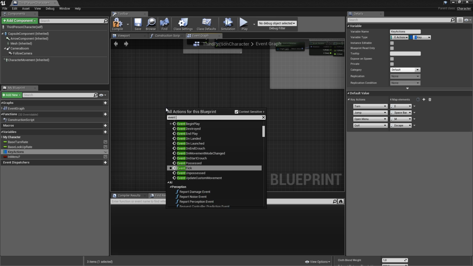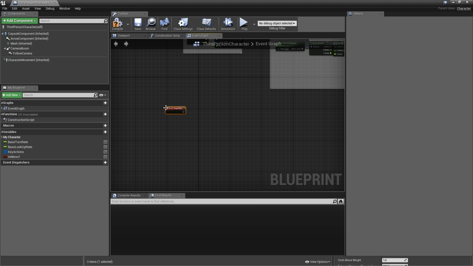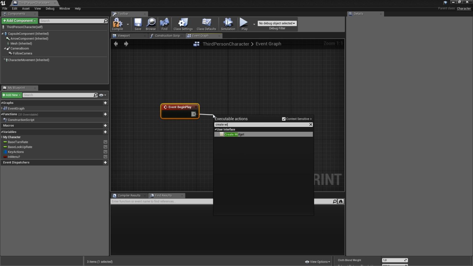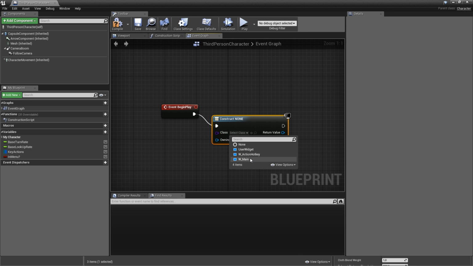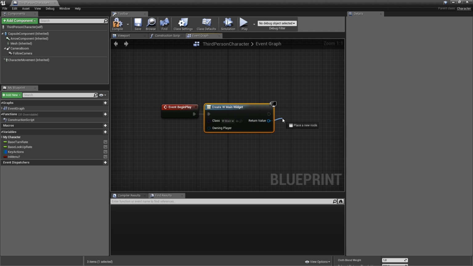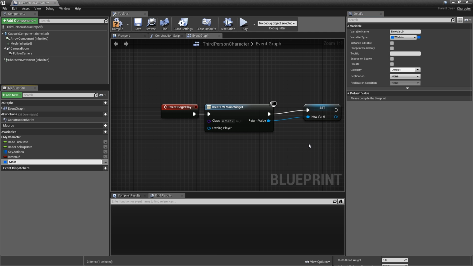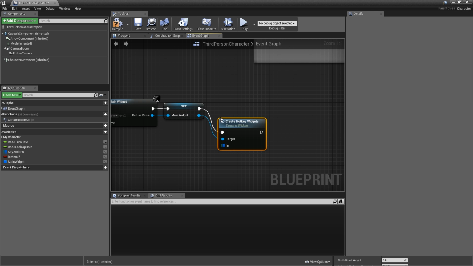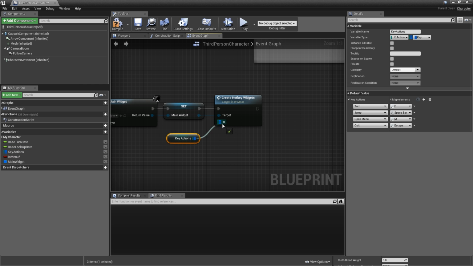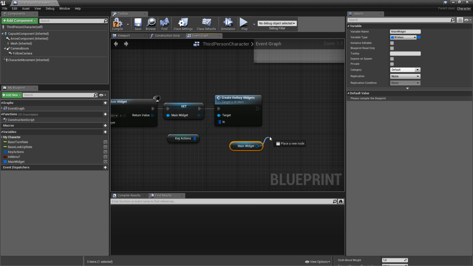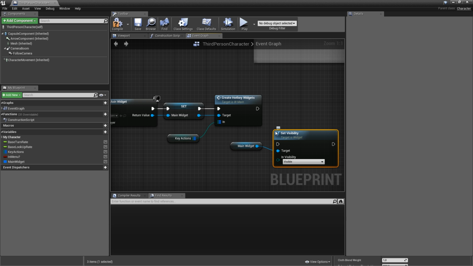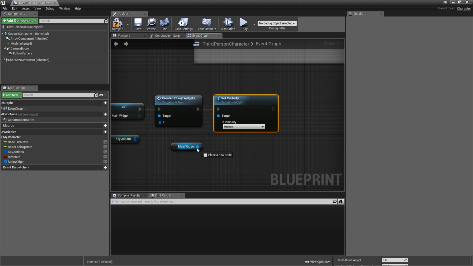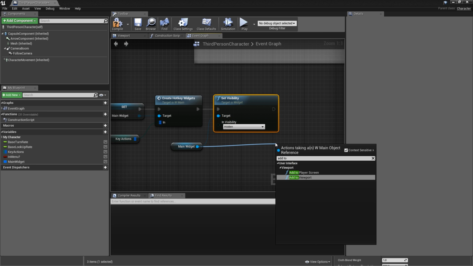Let's add our event begin play in the character class and create a widget, which will be the main widget. Let's also promote that to a variable, main widget. Off of it, create the hotkey widget with the input being our key actions. Then grab the main widget and let's set the visibility to hidden by default. We only want to show that when M is pressed, and after that we can add it to the viewport.